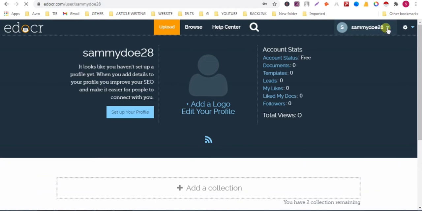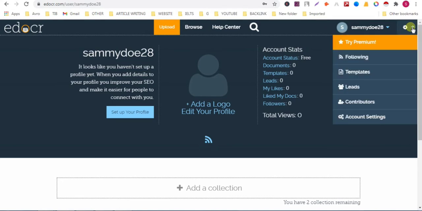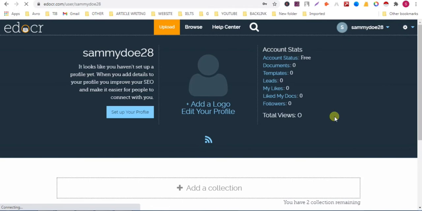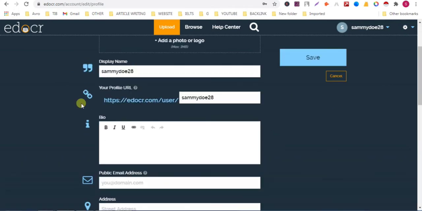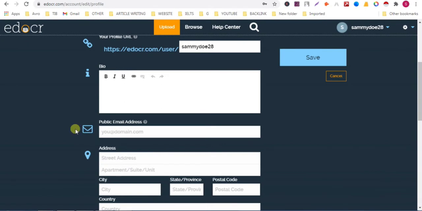Now click on drop down button. Click on my profile. You can see that your profile. Now click on drop down button. Click on account settings. Now put your keyword or description here in the bio.